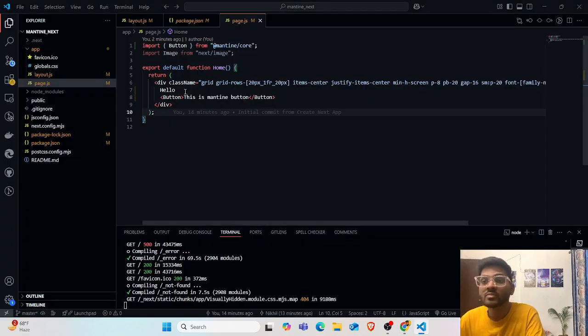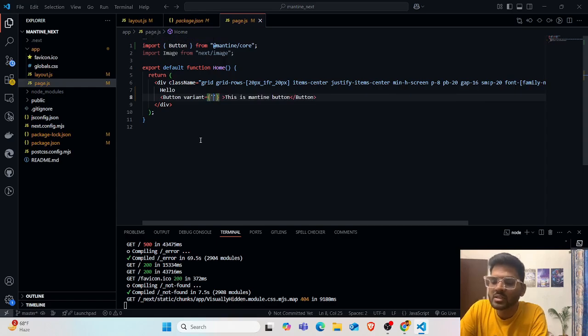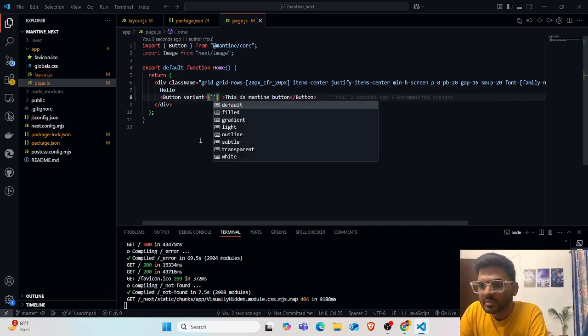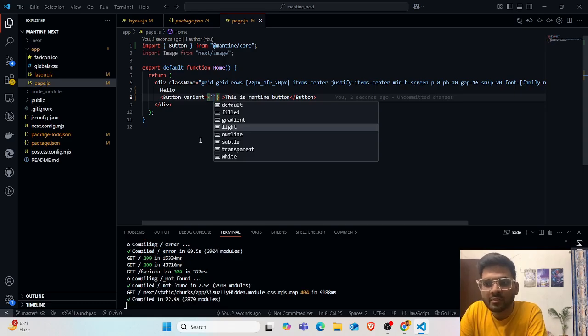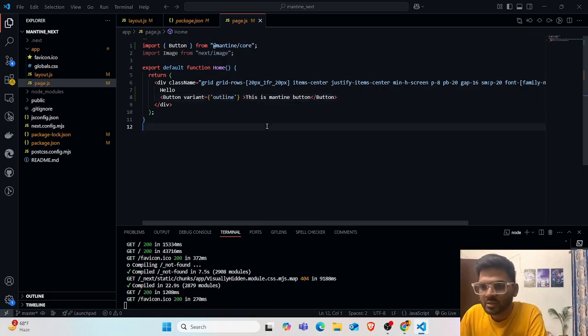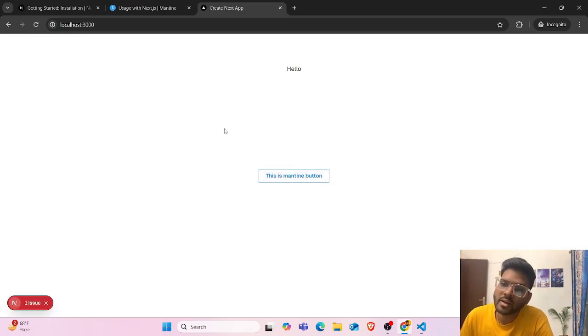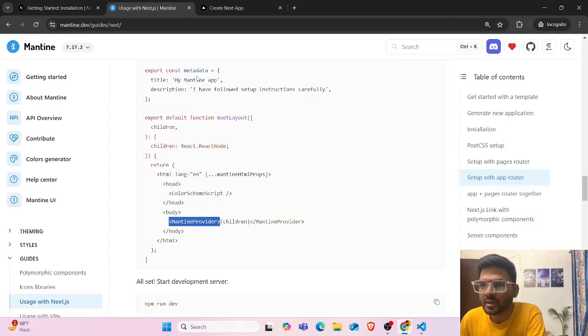So we can use different variants in our Mantine button. As you can see, if we do a variant over here, there are different variants present. So let's say there's default, filled, gradient. It all comes inbuilt with Mantine, so you can simply use them. Let's say I want the outline one only. Let's see how this one looks. Okay, so you can see this is the outline button of Mantine. So you can simply use this in your project.